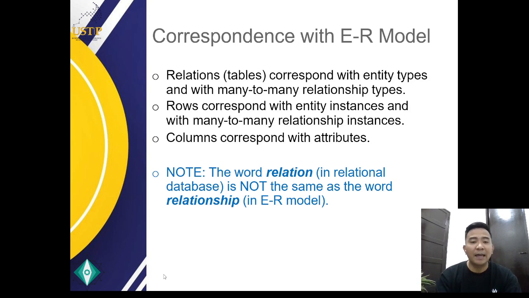Rows and entity instances: rows in a relation correspond to entity instances. Entity instances are specific occurrences, or examples, of an entity type. Rows also correspond with many-to-many relationship instances. Rows in the relation representing a many-to-many relationship correspond to instances of that relationship. And a column in a relation corresponds to an attribute. Attributes are properties or characteristics of an entity type.